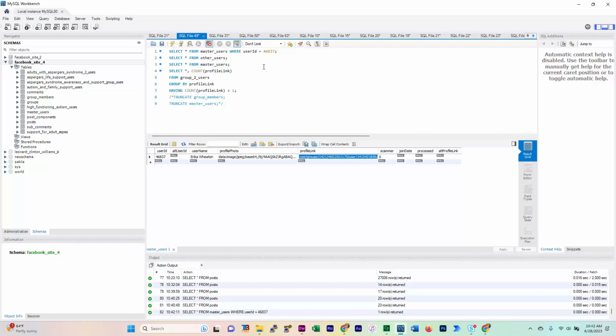But if we go back here, let's go to master users. Actually, let's do this. Actually, let's remember that 46837. Actually, I'll copy this profile link before I do this.